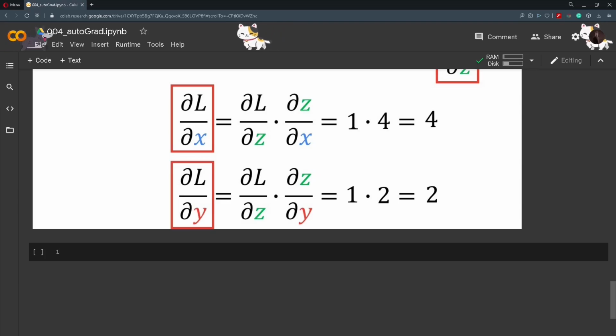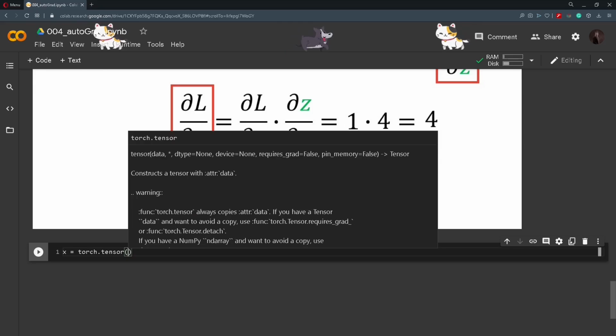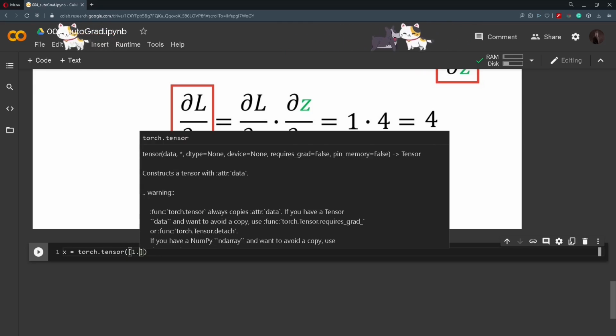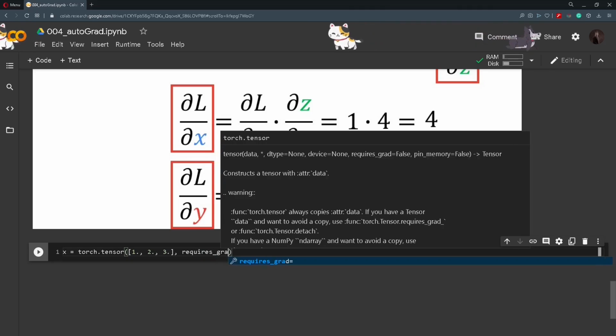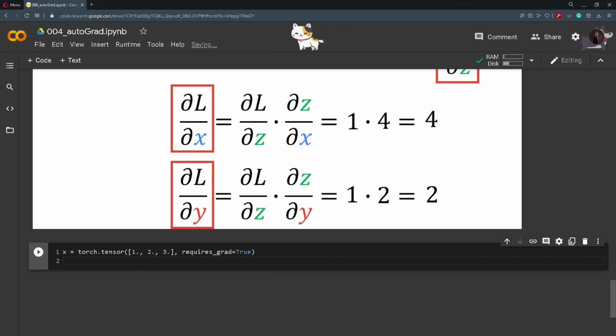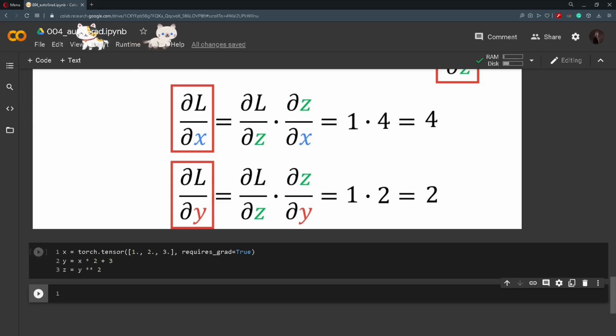Let's now see how the dot backward function really works in PyTorch. We will define a variable x that will be equal to torch.tensor, and we will create a tensor or vector of 3 numbers, 1, 2 and 3. And we will set the required grad to true. Normally, we would perform some operations on this x, so we will define a y that is equal to x times 2 plus 3, and another operation would be, for example, we will square the y variable.